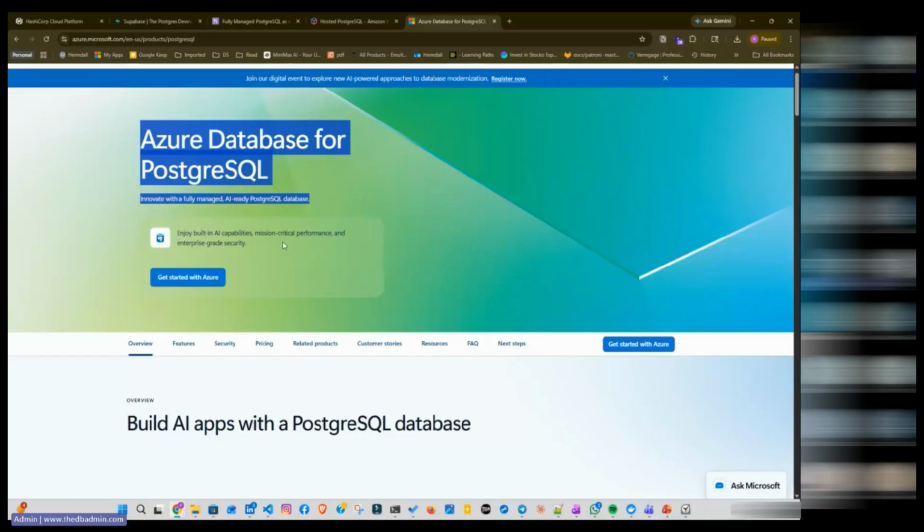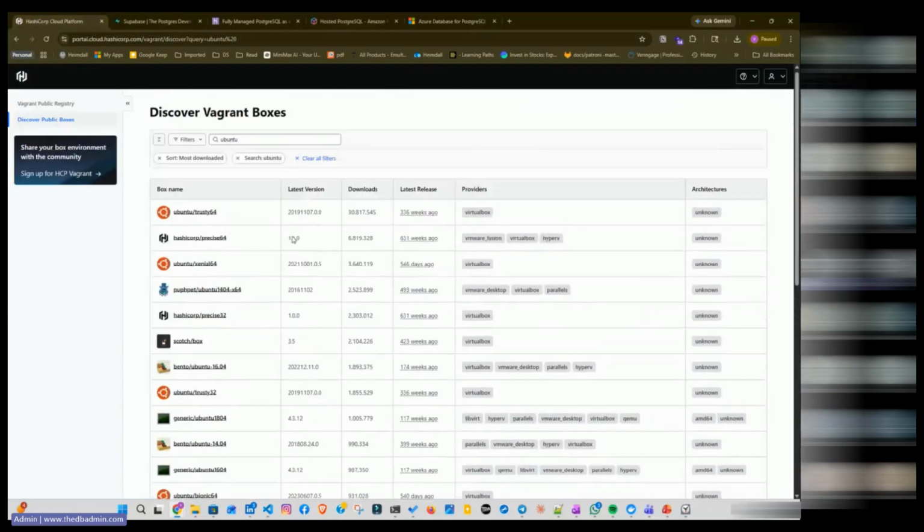Same like Docker. Once you are good with your VM, you can publish it there also. You can publish it.